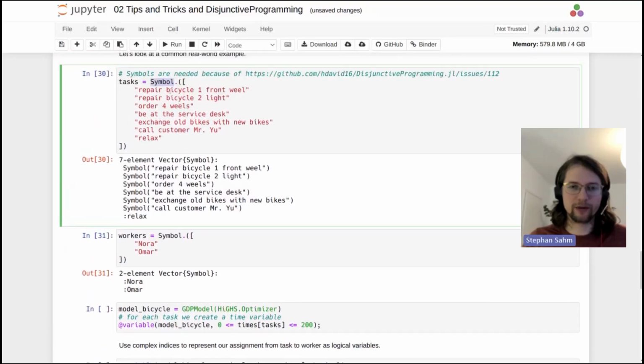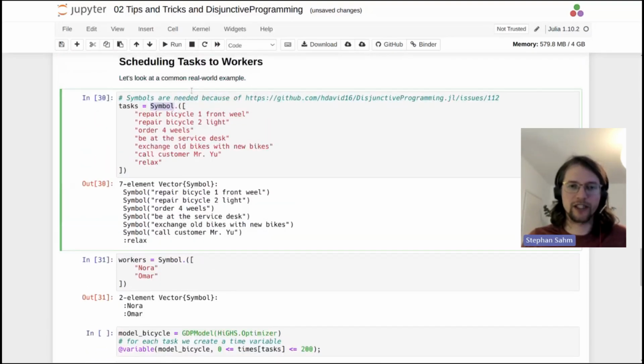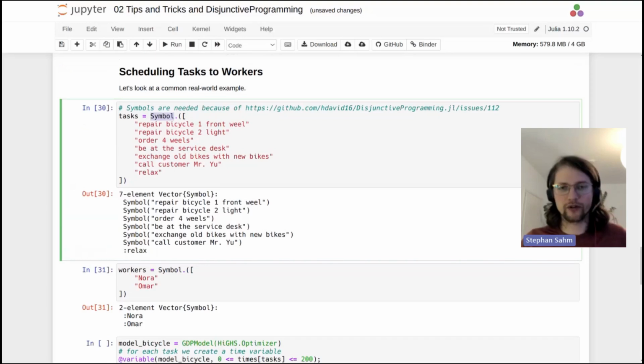And yeah, so we have a couple of tasks for our imagined bicycle shop. And we want to repair bicycle 1, bicycle 2. We have some orders. And I think that's wrong. Huh? Anyway, we have some other tasks that we need to be at the service desk, do stuff, do some calling, and of course, very important to have an odd number of tasks, just relax.